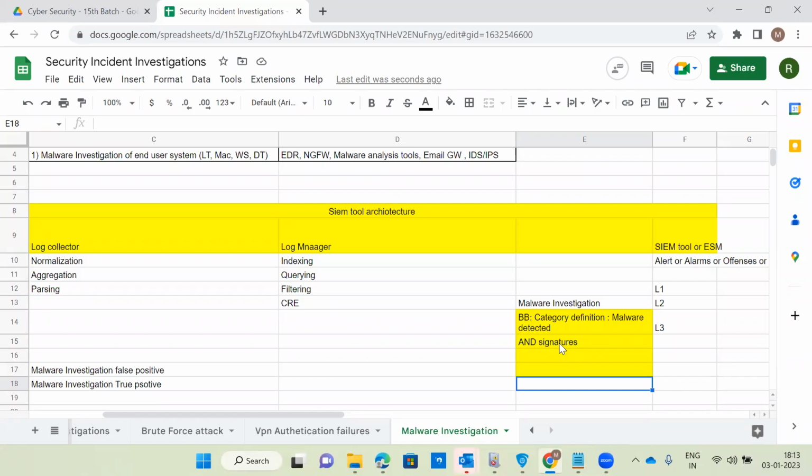Signatures. So all those signatures we have to keep. Example, QRadar. QRadar has QID. QID belongs to malware signature. All those QID numbers we have to keep: QID 2000 series, 3000 series, 4000 series, 5000 series, 6000 series, and so on. Okay.